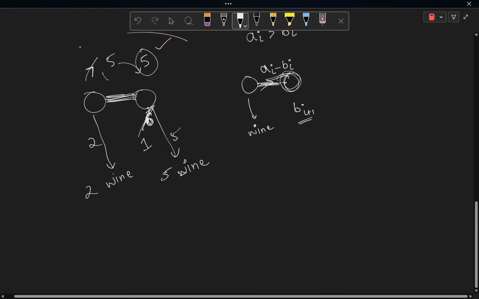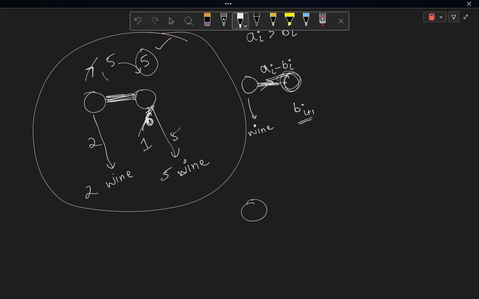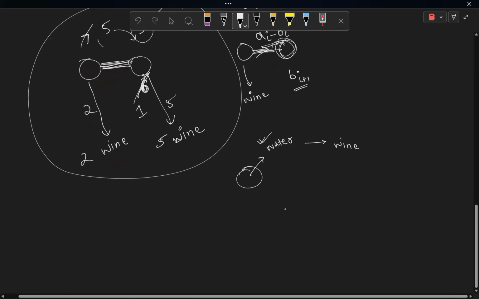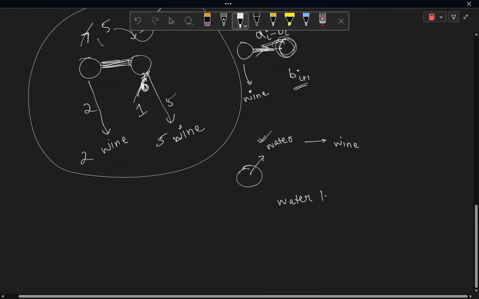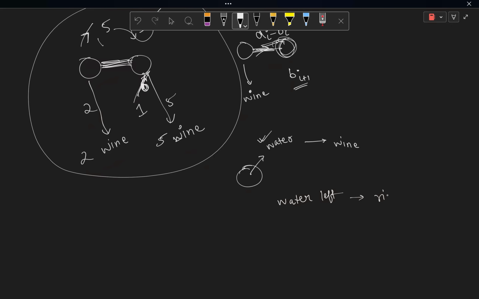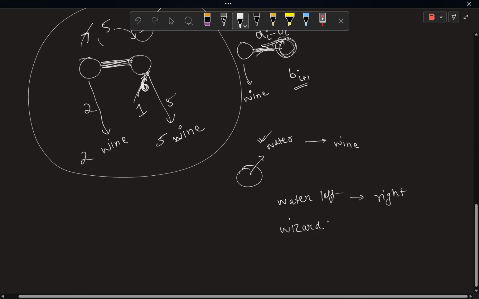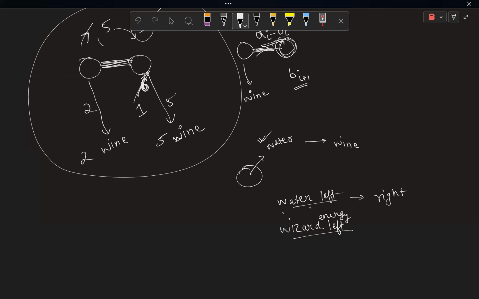Right? We have understood what we are going to do for every tower. The water which can be converted into wine is our main priority. Do this first. After that, if you have some water left, take it to the right side, to the next water tower. If the wizard has energy left, notice that only one of these things would be left, because if both of these are left, then you can convert some more water to wine. Only one of these would be left.